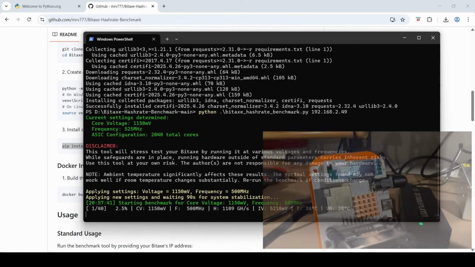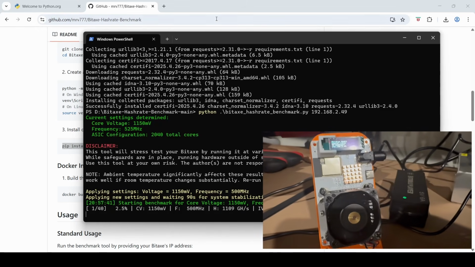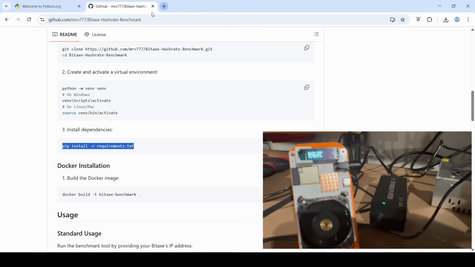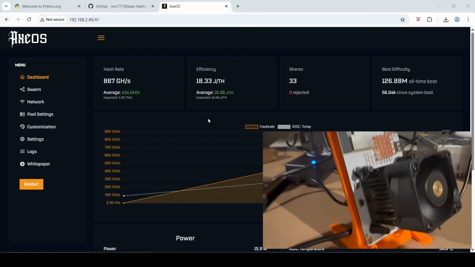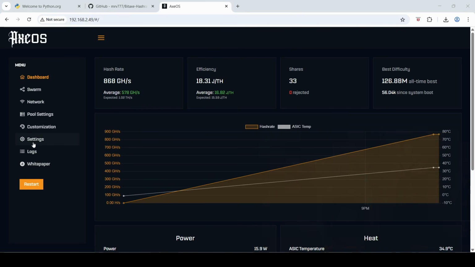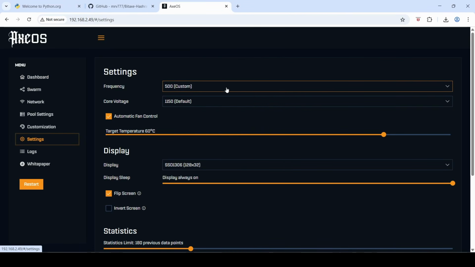The Bitaxe that we're overclocking is just a stock standard cheap AliExpress one, so I'll show you over here. Let's go to settings. You can currently see that the frequency is set to 500. Normally that defaults to 525, but the benchmarking script starts at a 500 frequency, which we could have configured to 525, but we've left all that at default, and the core voltage is at 1150.